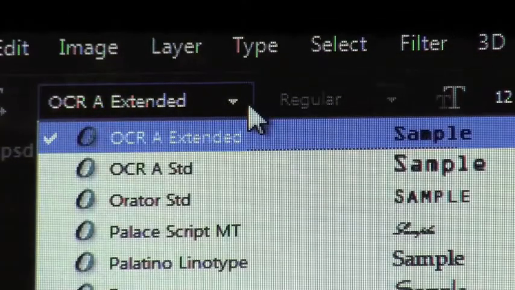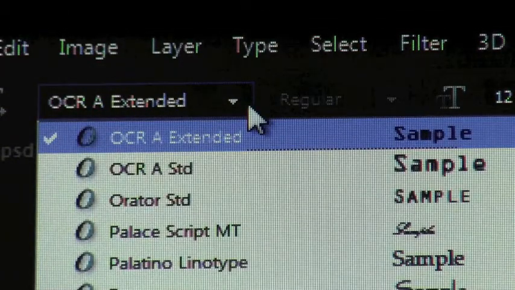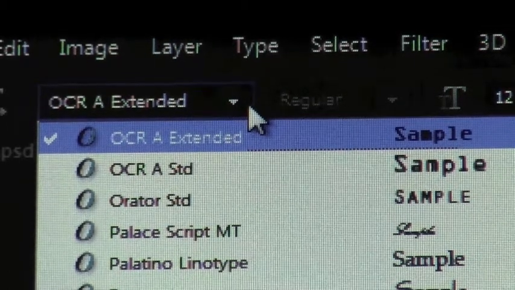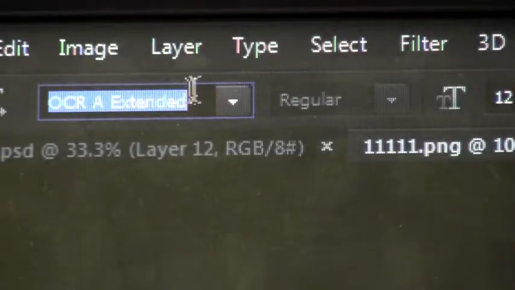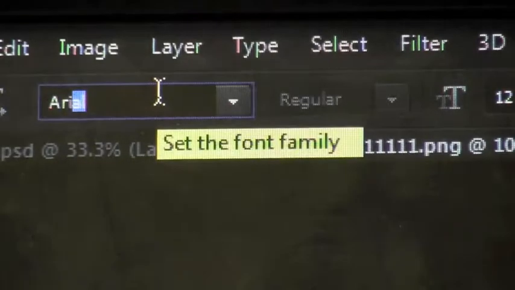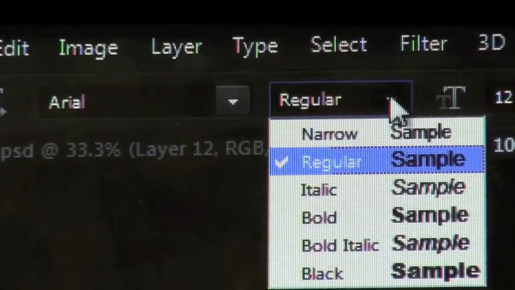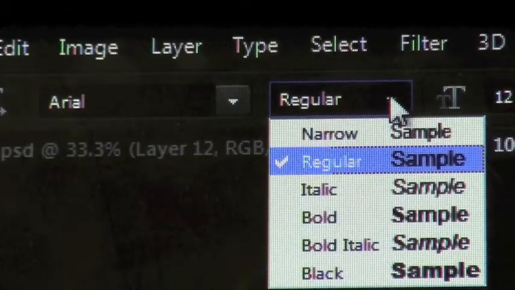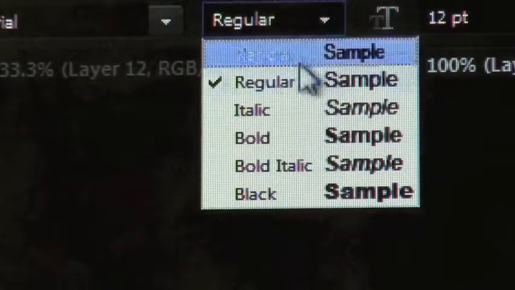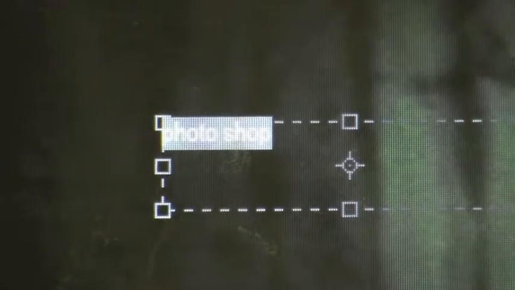You can have a variety of fonts you can change it to. I want mine to be Arial, so I'm going to change that to Arial. As you can see, there's different, you can have it bold, italic, narrow, so you can change it to a variety of them, and as you can see it's applied to the font.